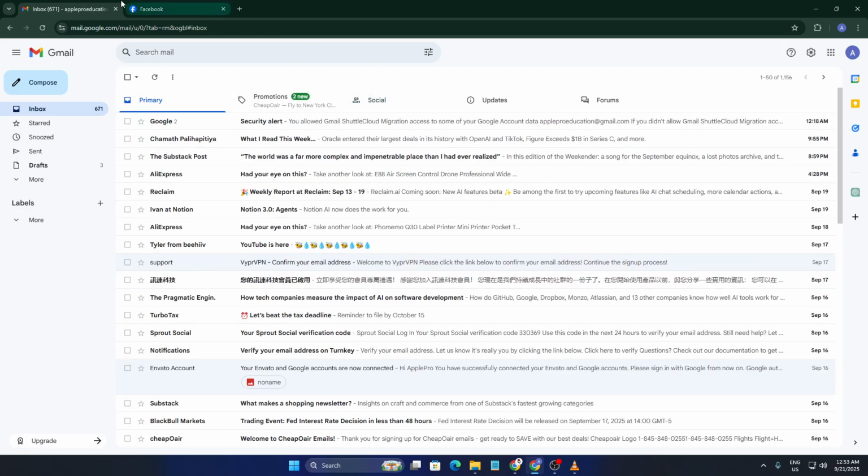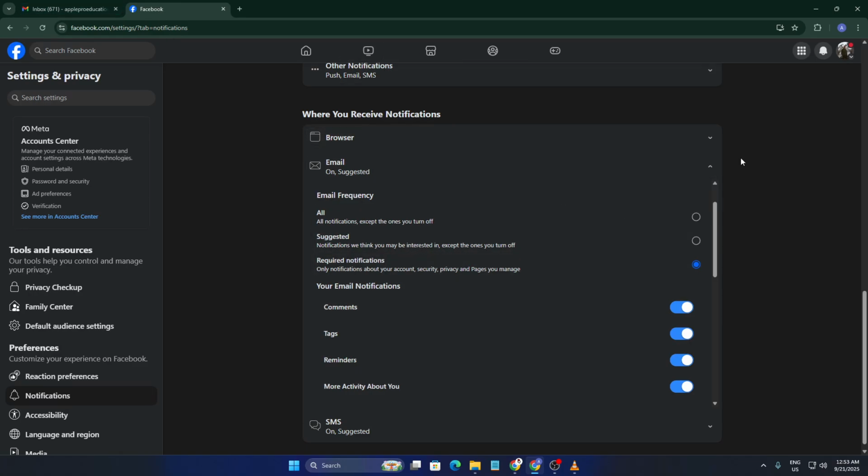And that's it. Super simple, right? By making this one change, you take control of your digital space and cut down on the noise.